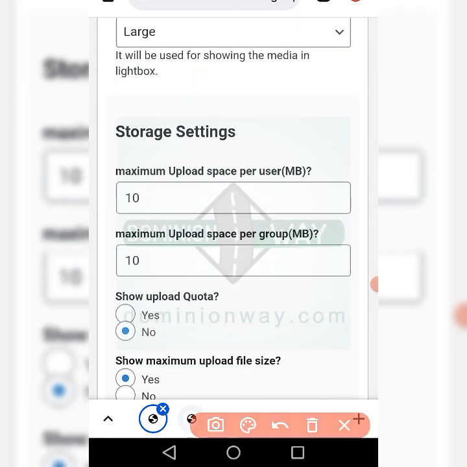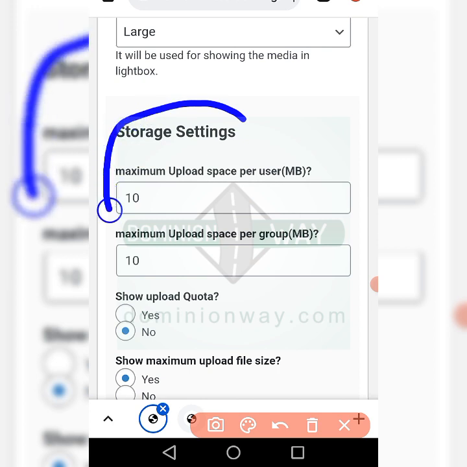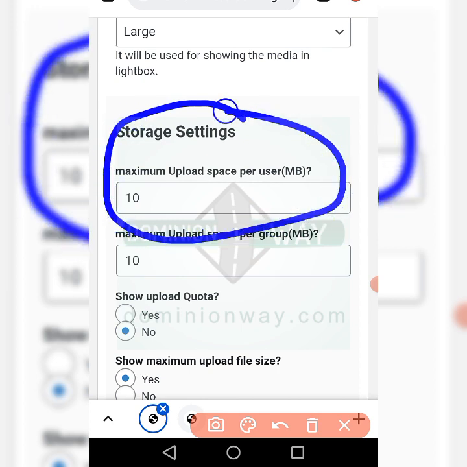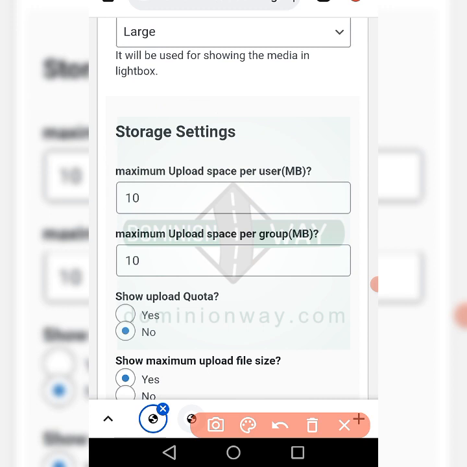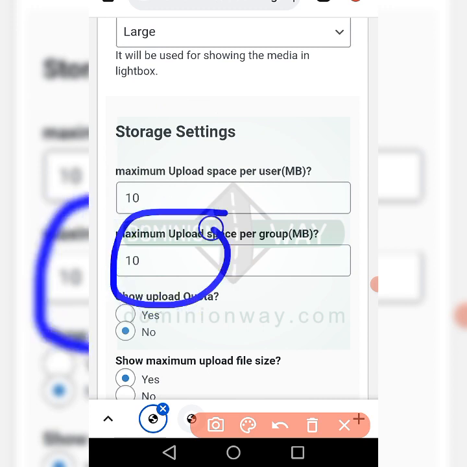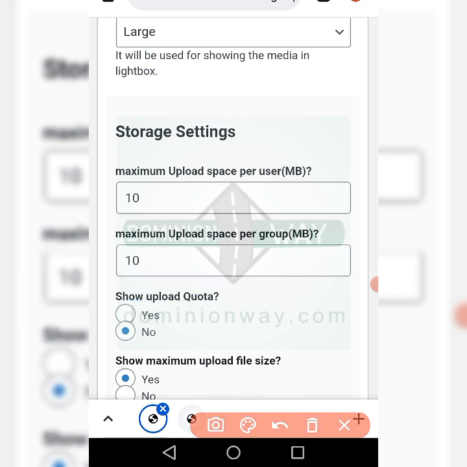Always remember. Now look at this also. Make sure you understand what you are doing, because if you don't specify this, your user can upload a very large file into your server. You can say maximum upload space per user is 10 megabytes. In groups, how much space? Also 10 megabytes. So always know what you are doing. If you are increasing this, you need a large size for your space.